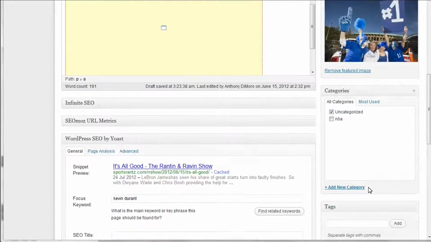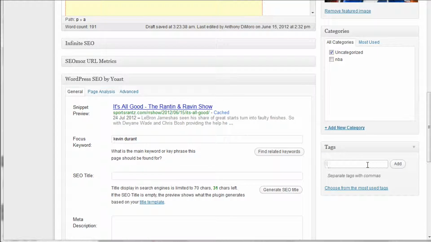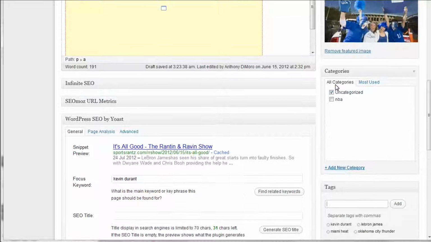Alright, and remember guys, put your tags in. Cannot stress this enough. Tags are what tells people what your site is about. Kevin Durant, I talked about LeBron James a bit. I talked about the Miami Heat. And I talked about the Oklahoma City Thunder. And there's my tag. And also guys, I'm going to put this in the NBA category.